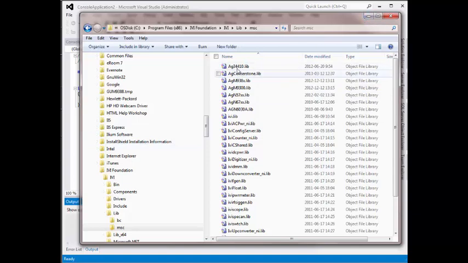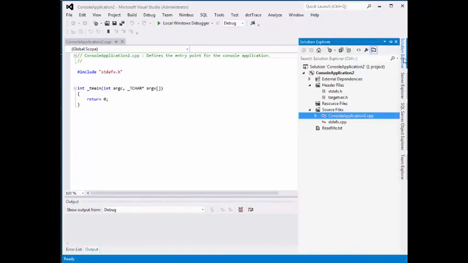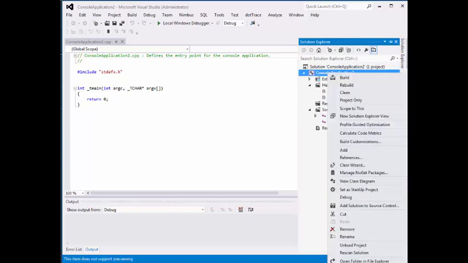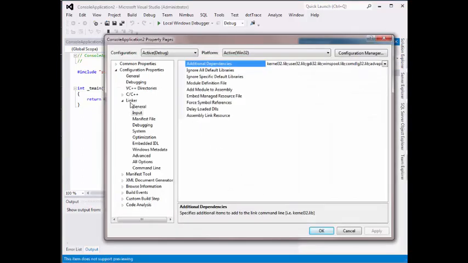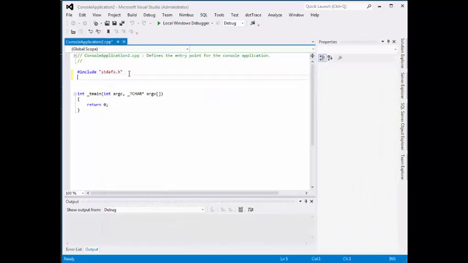So we'll be using the Ag34410, so let's come back to Visual Studio, and the first thing we need to do is open up the project. So we'll go to the Solution Explorer, right click on the project, go to Properties, and we'll go down here to the linker input and specify here that we'll also be including this Ag34410 lib, like so. And then we'll also include the corresponding .h file.